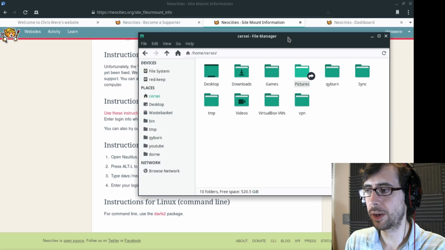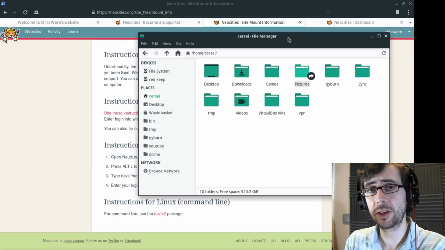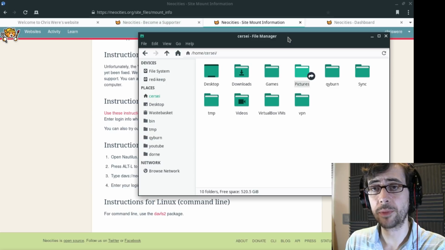There's a lot of factors in play in choosing a distribution, but Manjaro is the one that I seem to have landed on. It's the one that seems to fit my use case the best in my opinion.